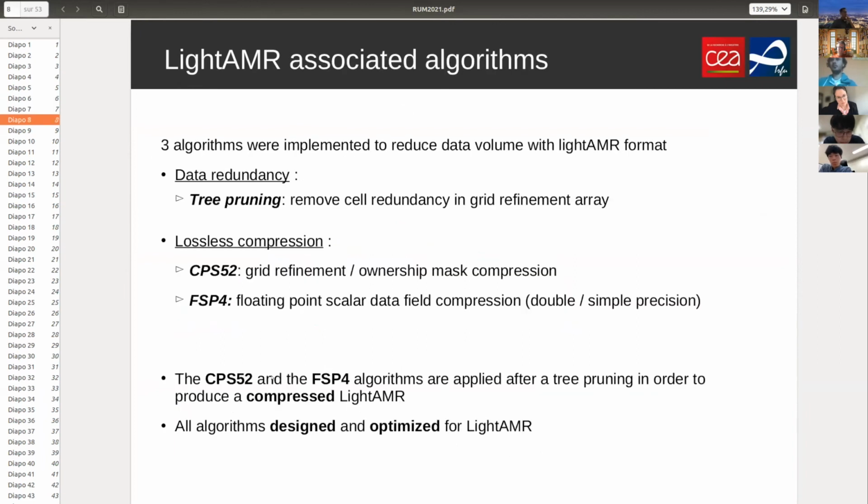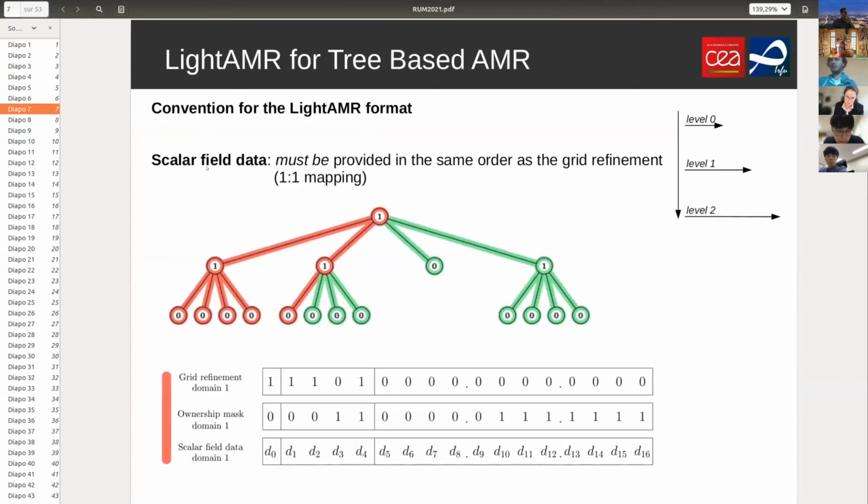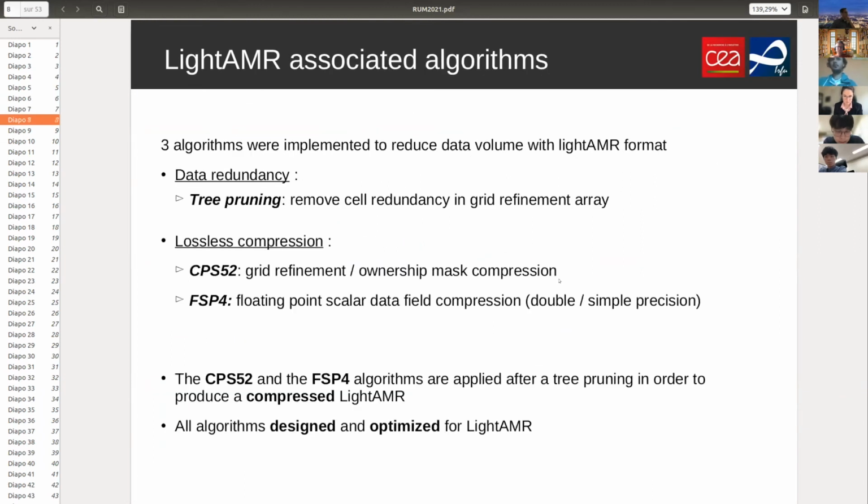So once we described this light AMR tree, we then built 3 algorithms to remove redundancy and compress that light AMR data structure. There is one for data redundancy. Actually, if you take back this example, you can see really easily that these cells on the right don't bring any more information to the MPI process in red. And it's the same for the cells in red for the process in green.